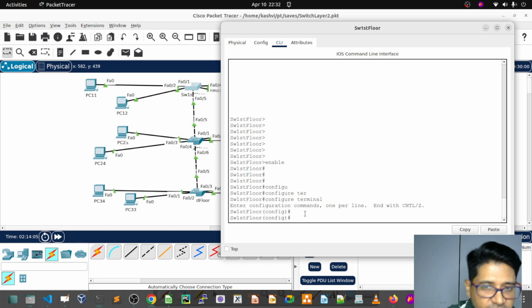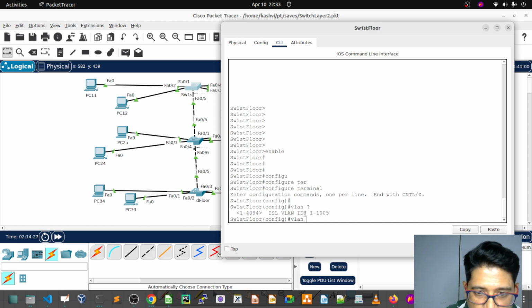Once you are in config mode, this device is allowed to config whatever you want. So I want to config 5 departments, 5 VLANs. How do you config 5 VLANs? Just type VLAN, and if you do question mark, you can see you can create VLANs from 1 to 4094.